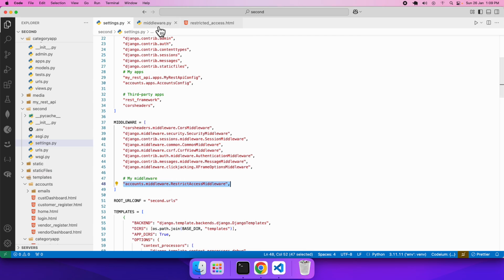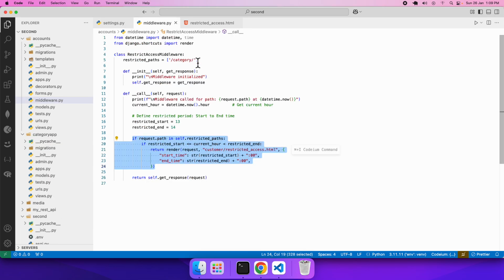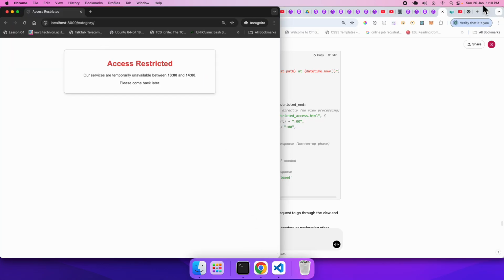Okay, and as I said, for those routes which are not in the list, the if condition is not working for them, so the get response is getting fired, because of which the other routes are also getting opened actively. There is no problem with that. Okay, and as you can see right over here, it is restricted because the restriction would be from 13 to 14 hours. That means from 1 p.m. to 2 p.m. the restriction would be there.